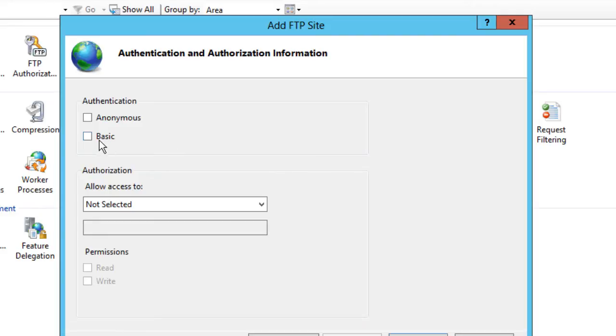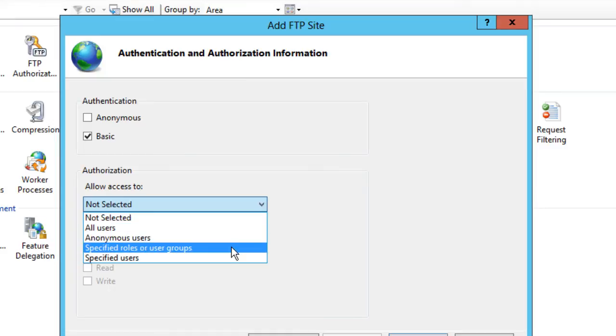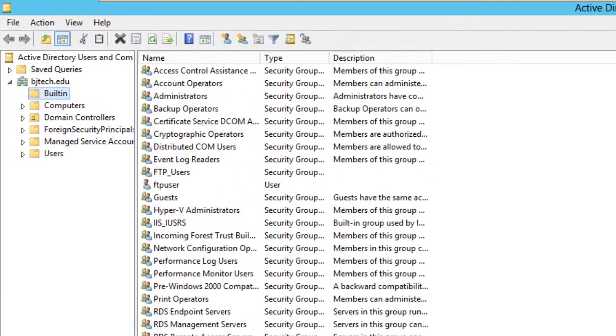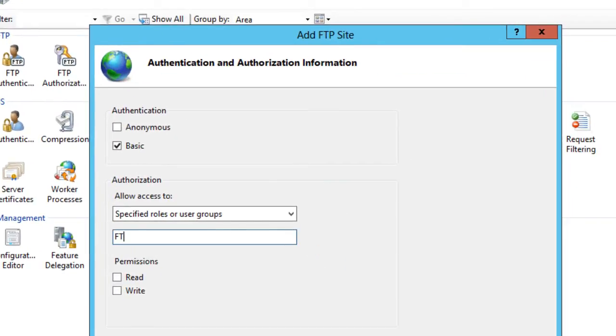Now, for authentication, we want to do basic, and for allow access, we want to specify roles or user groups, and we want to give it the user group that we created. I believe that was on the second video, so let me open up my Active Directory users and computers and check. I called it FTP users. That is the security group that we created on the second video. Make sure you give the permissions of read and write. And we're going to hit finish.